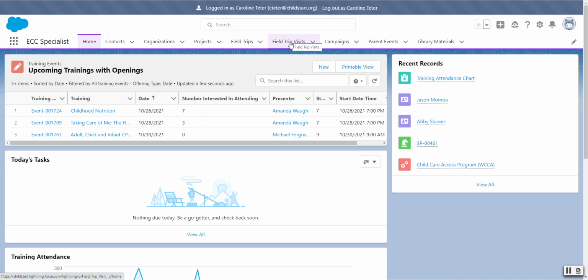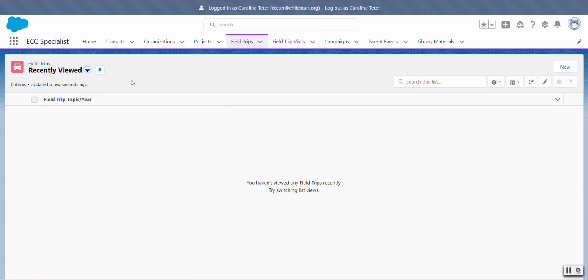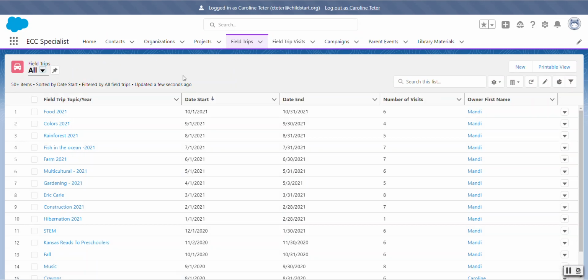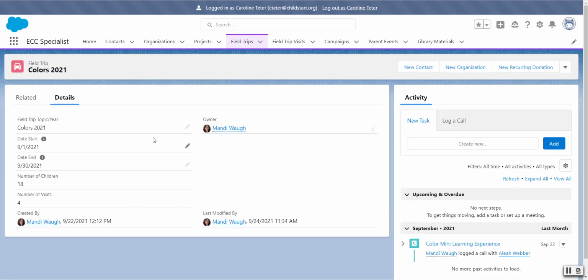So when you create a new field trip, aka mini learning experience for the month, you'll be entering it under the field trip tab. Remember, right here are your different views. You can click down and simply select all. Instead of creating a new one, I'll show you one that's created for a previous month, and this is colors.